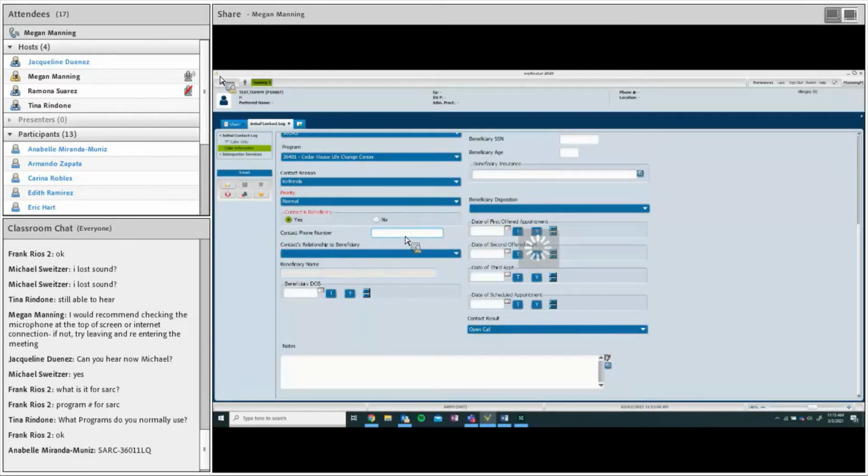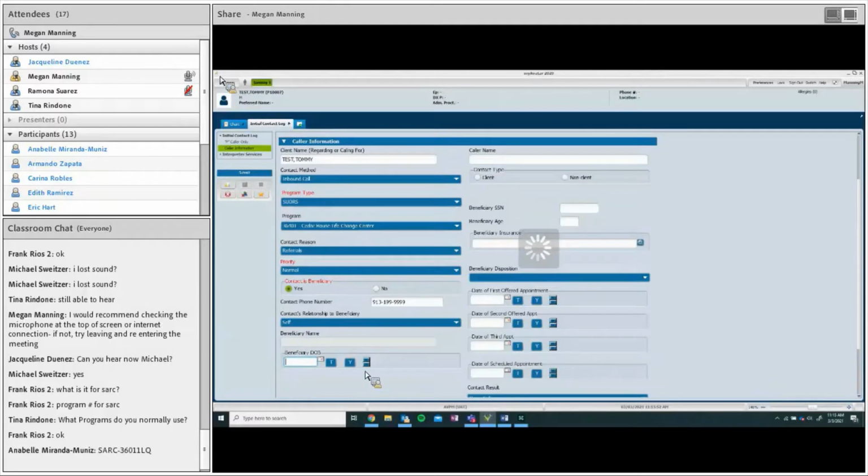So we do have specific contact information we do need to input. Contact's relationship to beneficiary, we will do self. For the date of birth and our social security number, we do need to make sure that this information is going to be accurate and the same as when we admit our client.